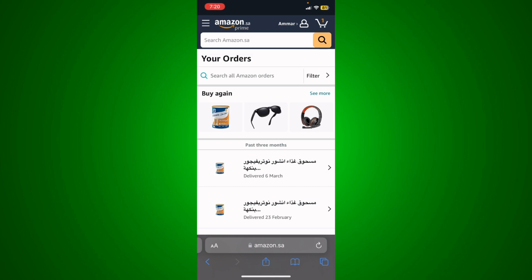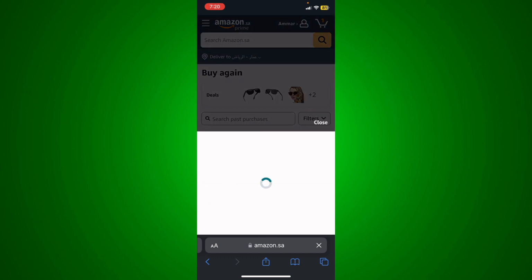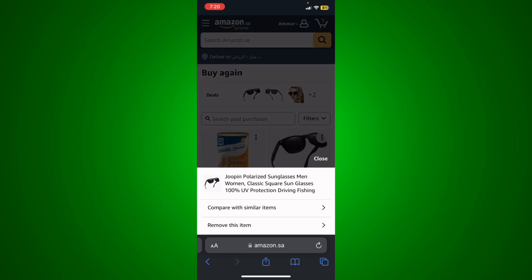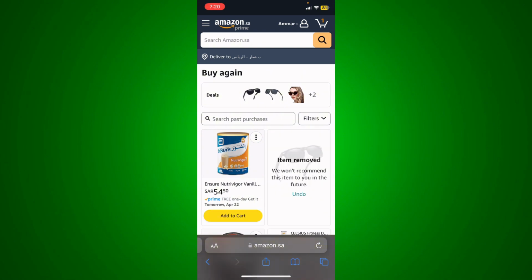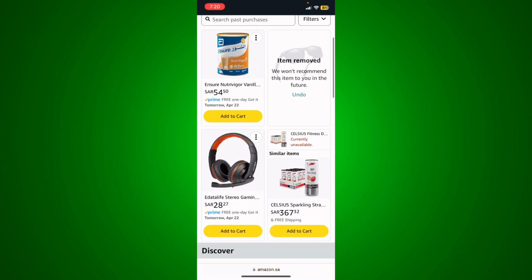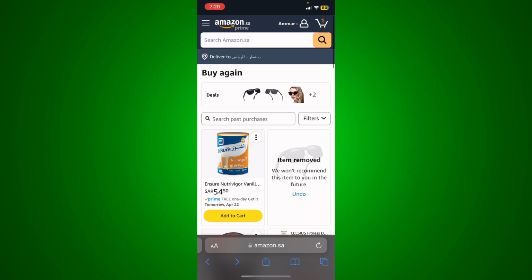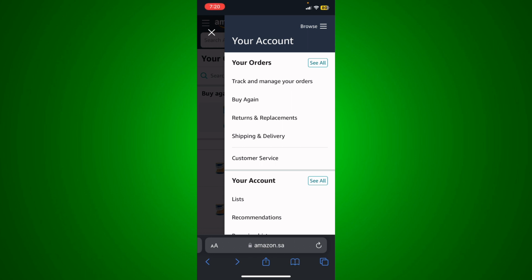And I'm going to see right here buy again, click here to see more. And what I'm going to do, I'm going to click the three dots next to the product, and then I'm going to click remove this item, right? And basically now I removed that item and they won't recommend it again, and you will be able to remove that buying history or the purchase history from your browser, from your Amazon purchase history.